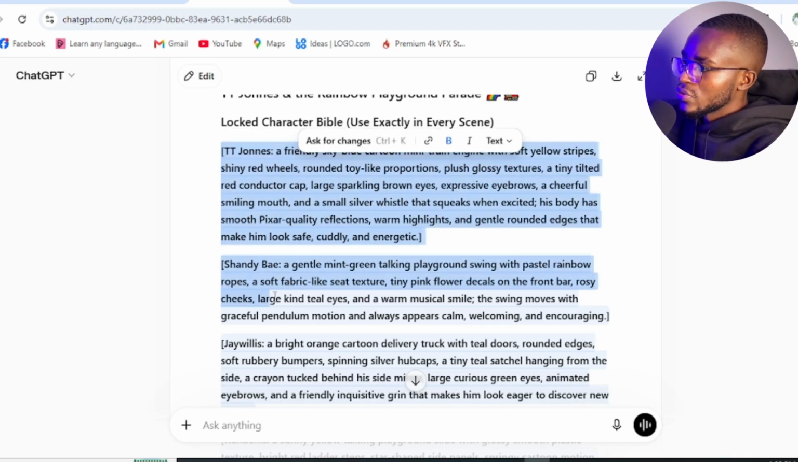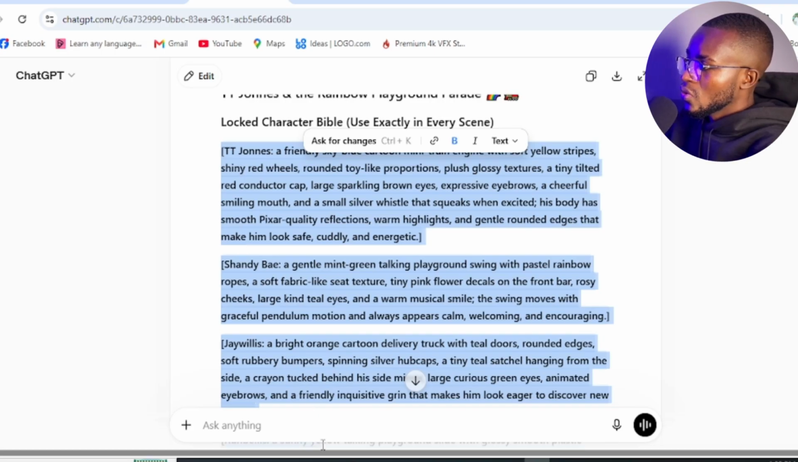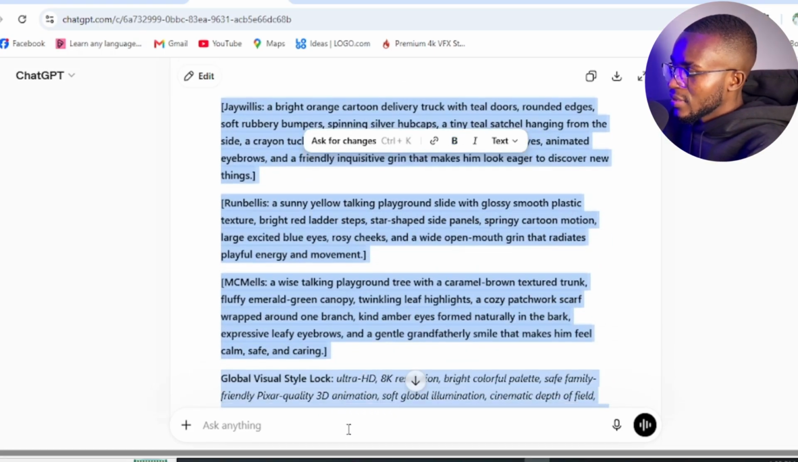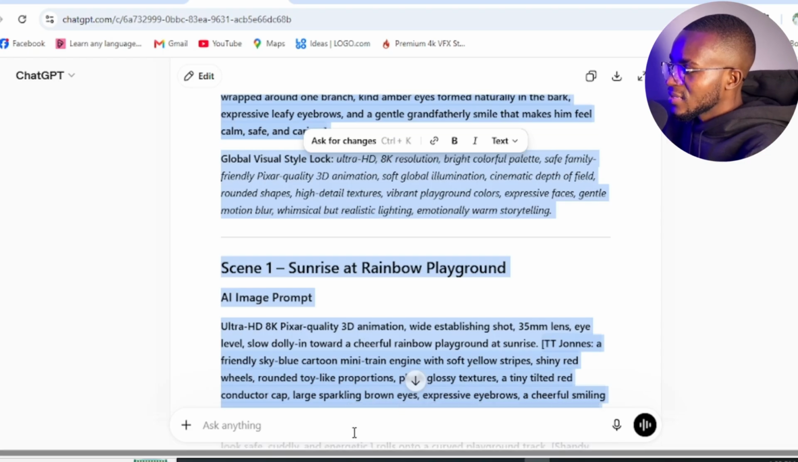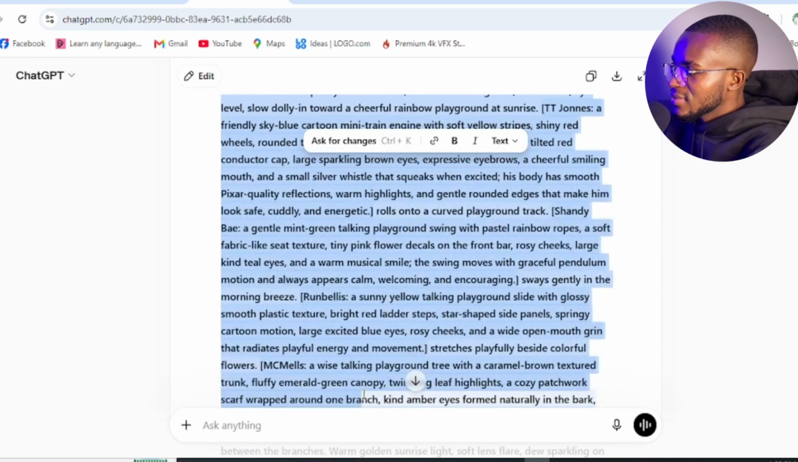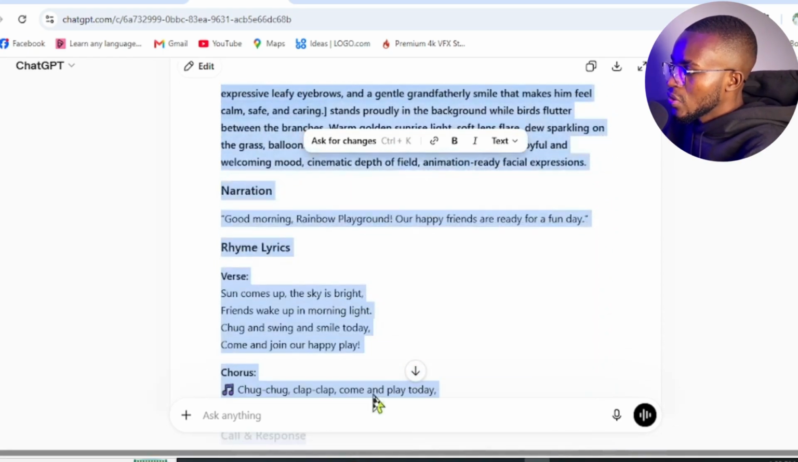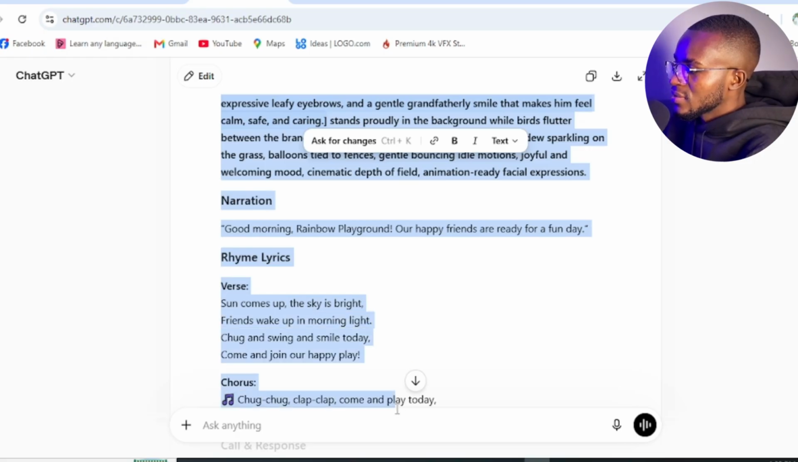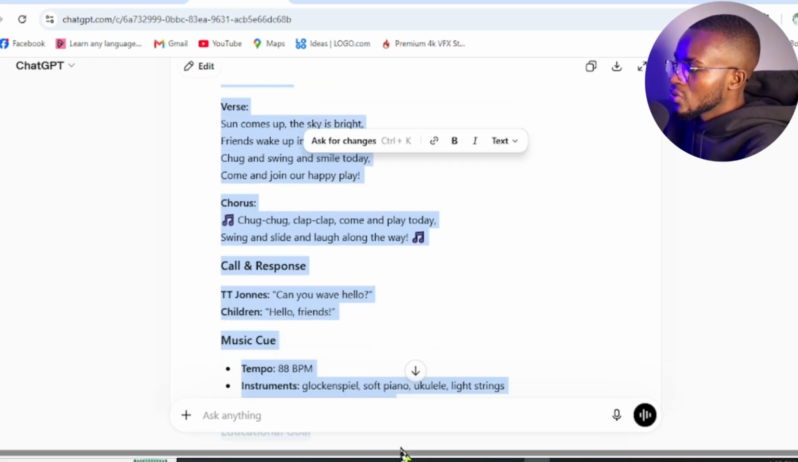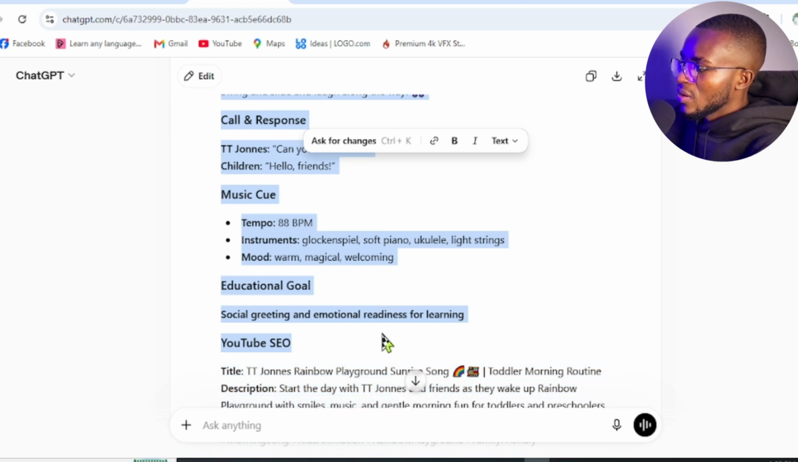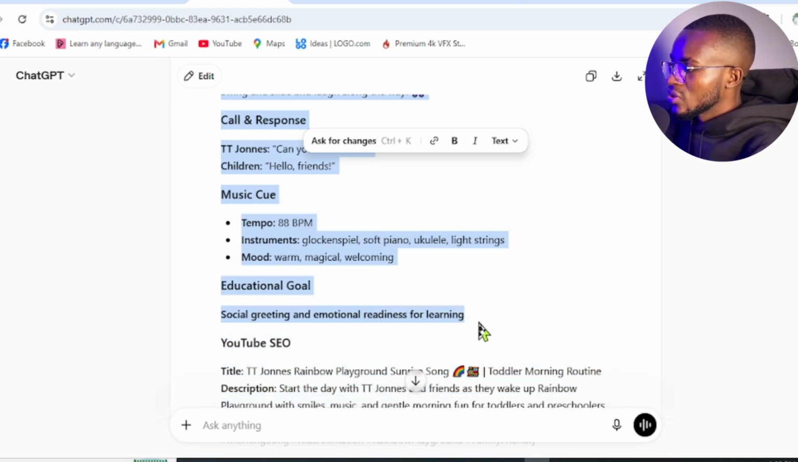We are going to generate our scene one. So we are going to copy every single thing from the character Bible to the global style right up to scene one. Every single thing that concerns scene one, we are going to copy, including the rhymes, lyrics, and the chorus. We're going to copy everything right up to educational goal.